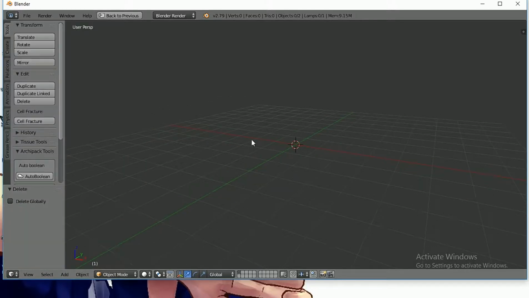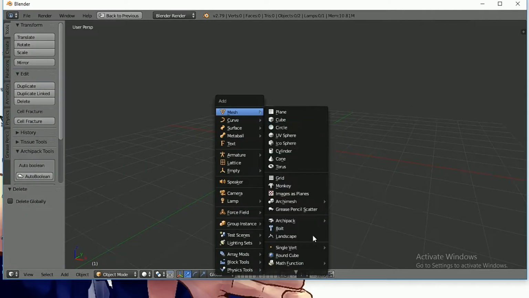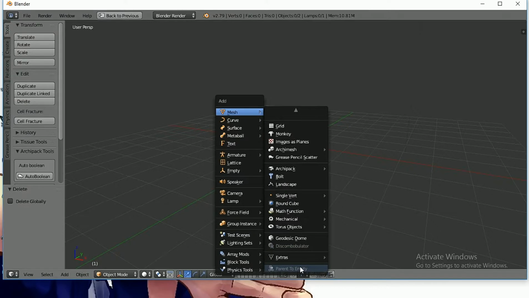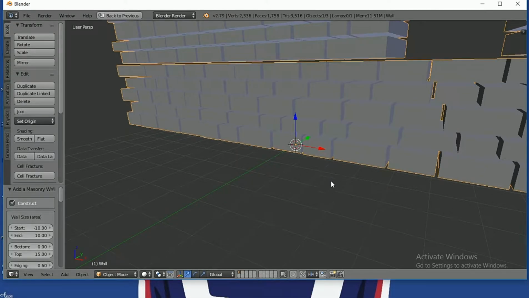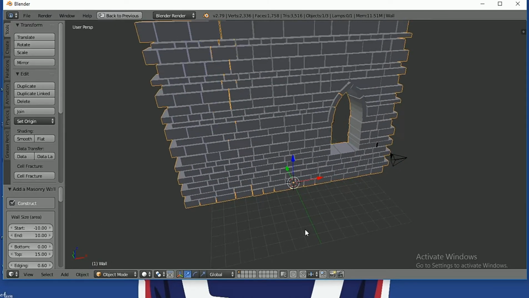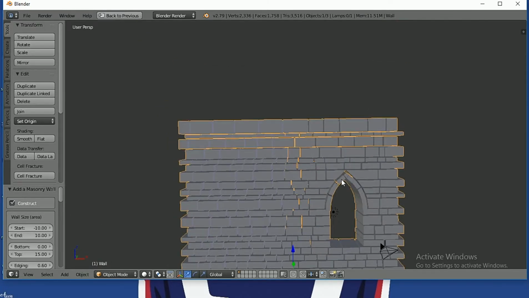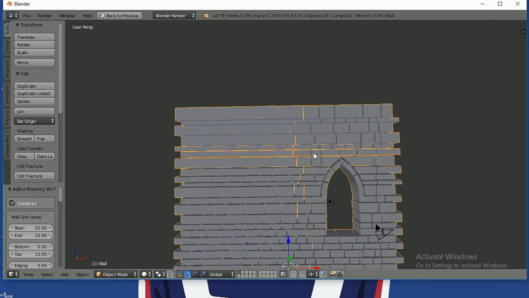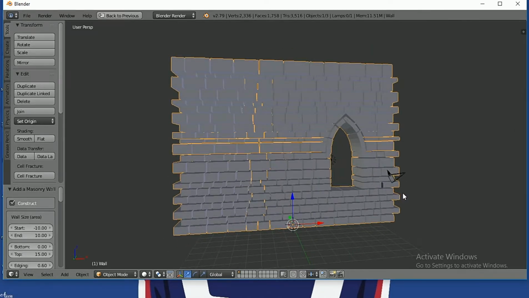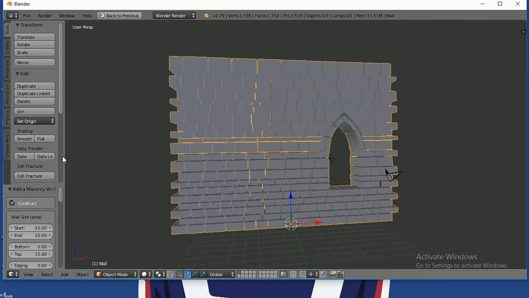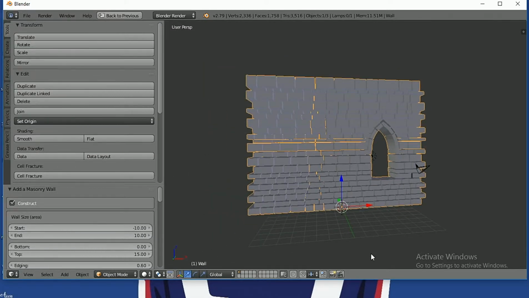Now I need this toolbar here and Shift A. Go to extras. Here, wall factory. Wow, that's an awesome wall, right? So you see, is this the only wall you can make? No, there are a lot of tweaks that you can do.